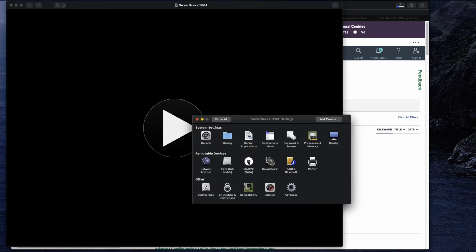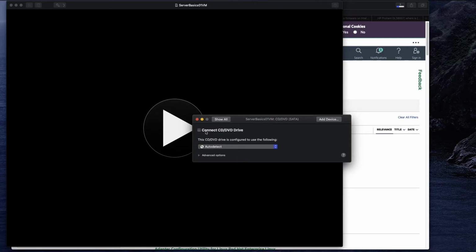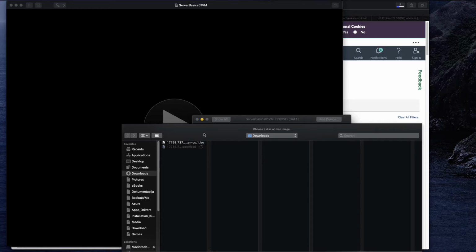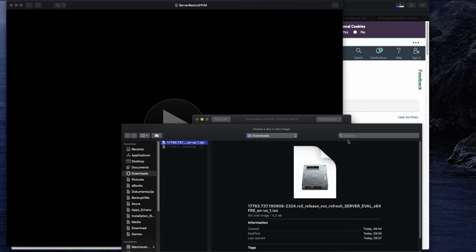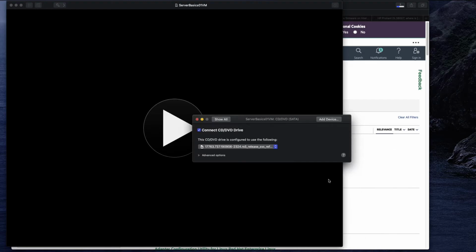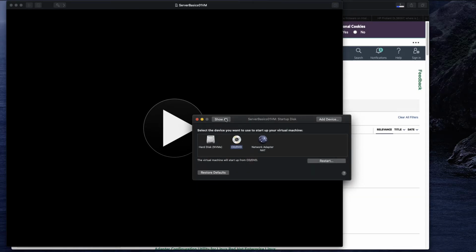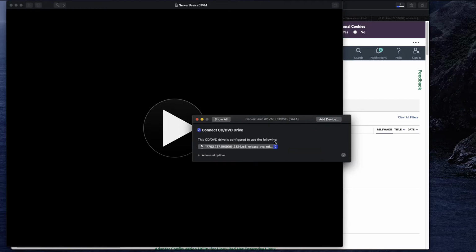And I'm going to assign the ISO image I downloaded. This one is still downloading, but I downloaded it before, so we will use that one. So I will attach that ISO image and connect that CD DVD drive to this virtual machine. I will also set up a startup disk to be CD DVD, since we mounted our downloaded ISO image to this virtual CD DVD.